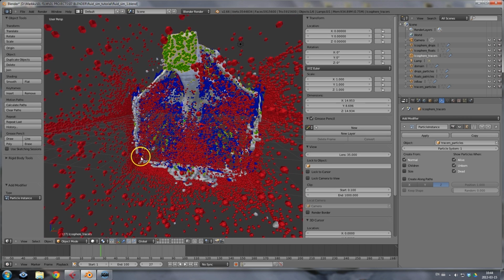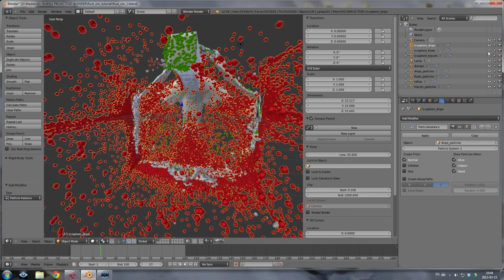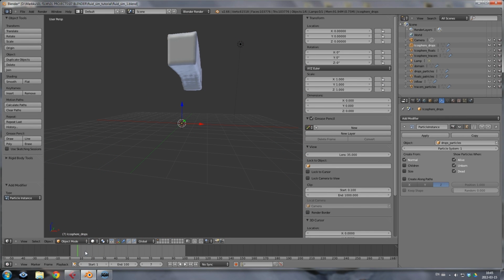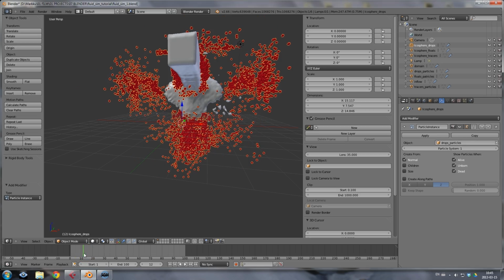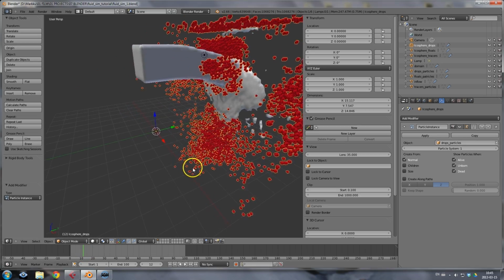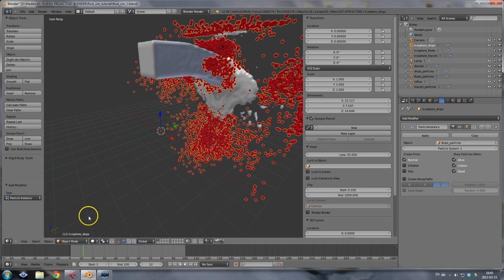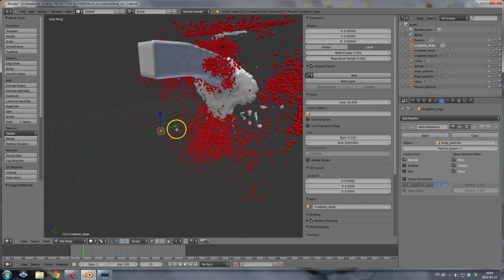Now if you're thinking that some of these are too big, you can always grab, for example, our icosphere drops. Let's turn all the other ones off, and scrub into a more gentle part of the scene where we don't have that many particles, to give our computers a little break. While the icosphere is selected, go into your edit mode and press S to start scaling your icosphere down a little bit. Now, as you see, smaller.